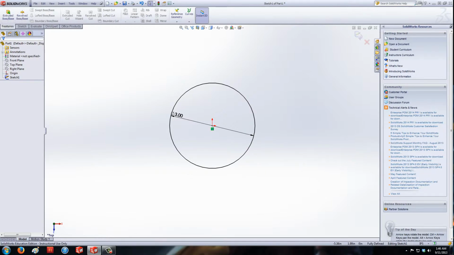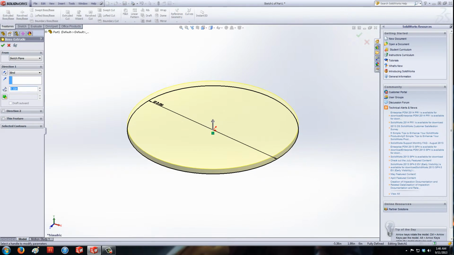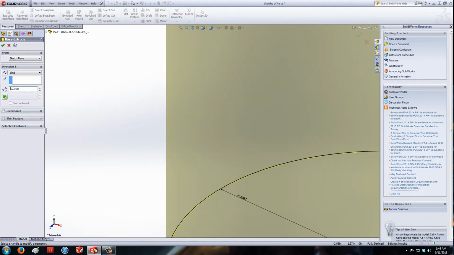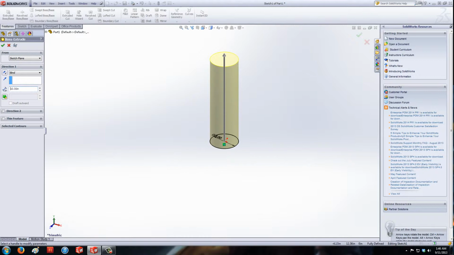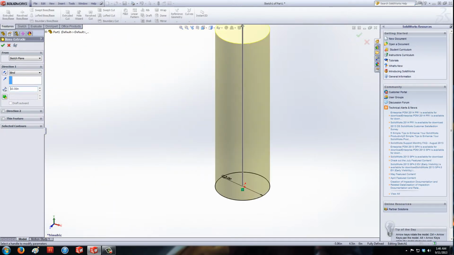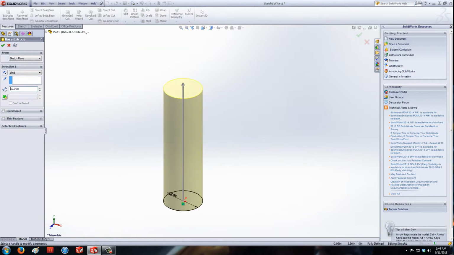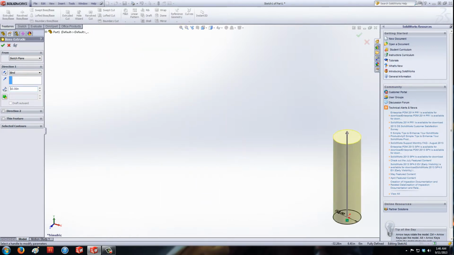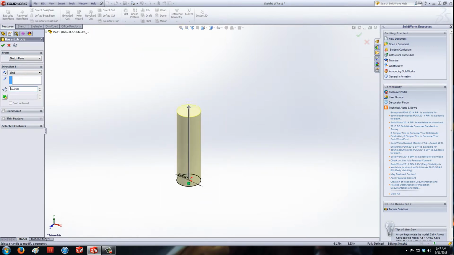So what we're going to do, go to Features, and hit the Extruded Boss/Base button. We do that, and it's about 3 inches wide. Let's make it a little bit longer than it is wide. Let's go with a nice 10 inches. We're using the mouse wheel again to scroll in and out. And Solidworks is great. Whenever you have your mouse over something, that's what it's going to zoom in towards.